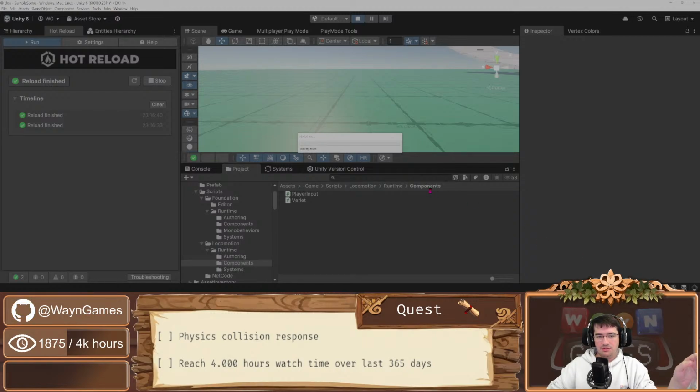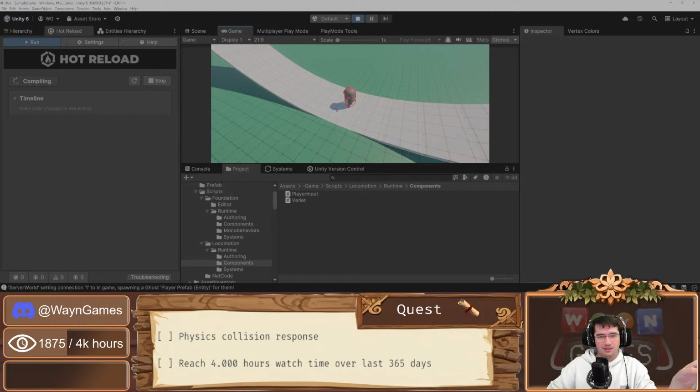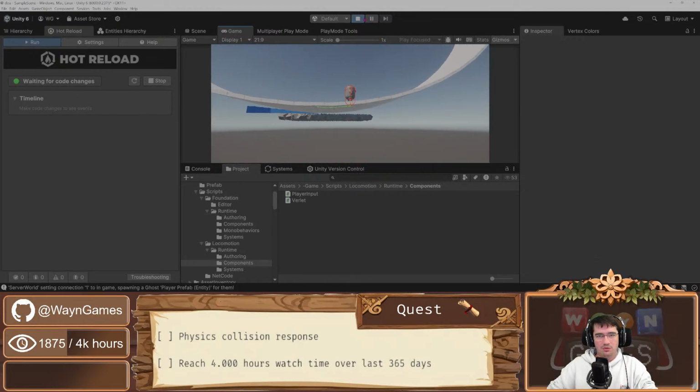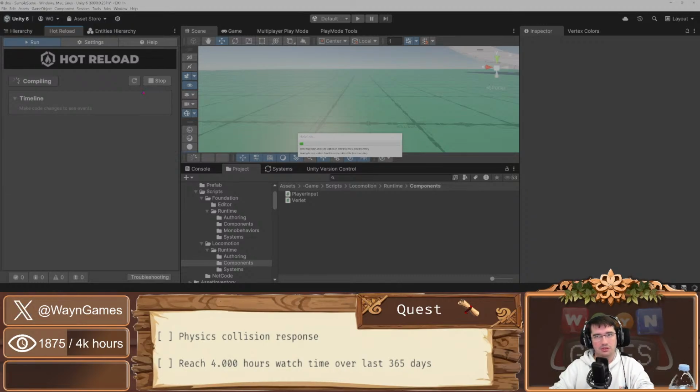Compiling scripts. It's still compiling them, so I'm probably, and I'm positive, for the next stream, I will remove hot reload because I really think that it's messing up the recompilation with the Netcode for Entities package.